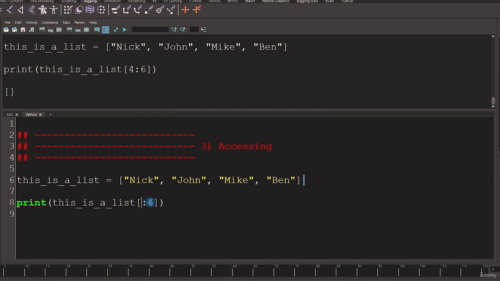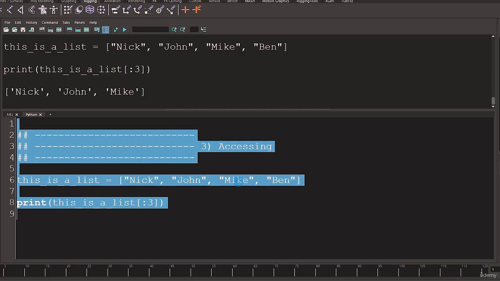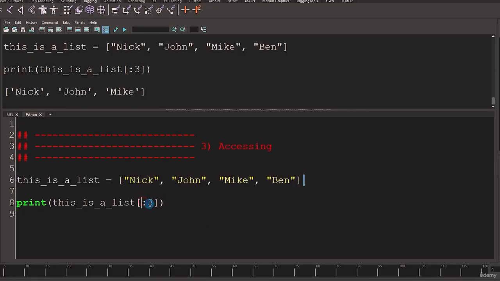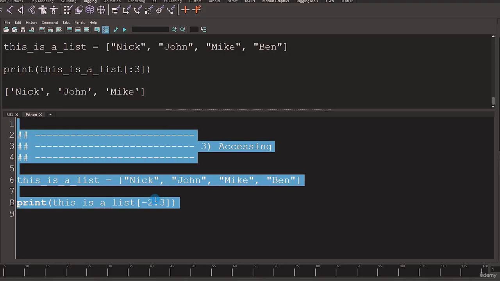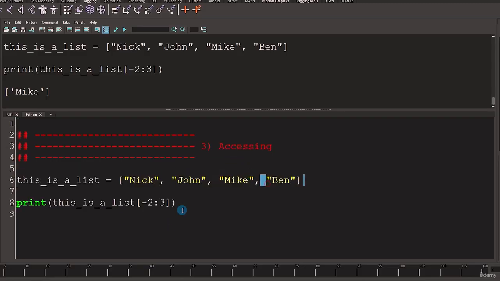Just remember, slicing is done by default from the 0. So if you leave that empty, it'll be 0. If you put that as 3, it'll just return you the first 3 items. You can also remember that we do negative indexing. So we can go to -2 and the third item, and then we'll just get Mike. We're using indexes here, so we start from 0, 1, 2, and then the third position, Mike. All right. Simple as that.